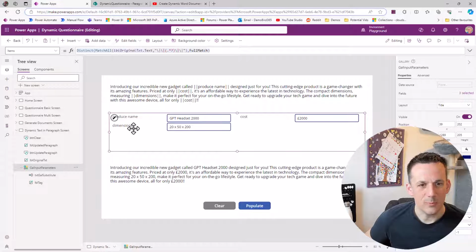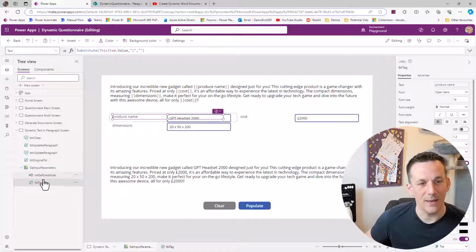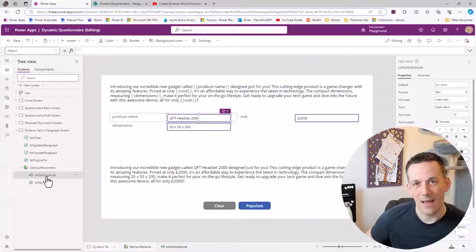So with that in place, we have our gallery, we have our distinct values, which is based on the properties. It's completely dynamic. We saw that when we added product name, it added that in. If we now go and have a look at the label tag, we have an expression which is substitute based on the value, and we're looking to substitute all the pipes with nothing. That's purely just to tidy things up, and it'll make things a lot easier in the next part of the process. In the text input, I have a very basic text input, no changes. We're simply looking to get the values from the end user to enable us to populate that string.